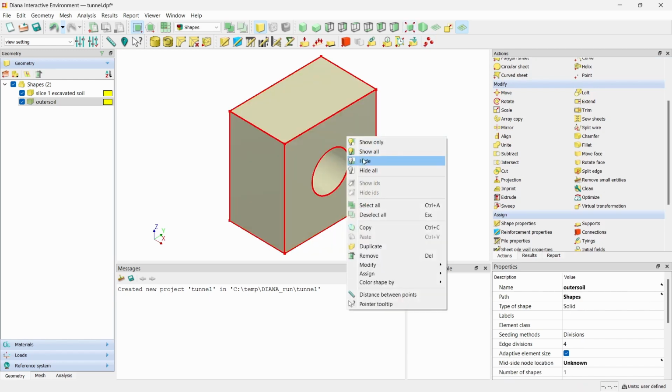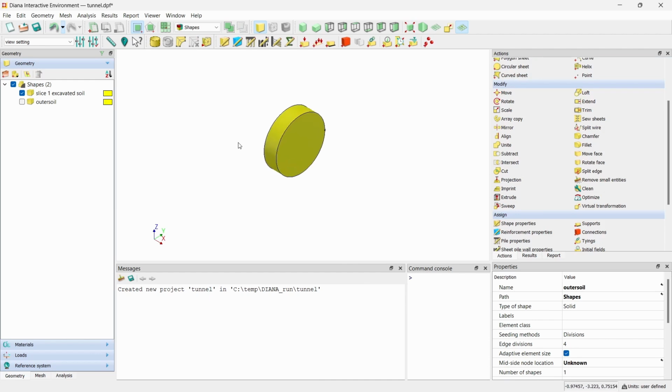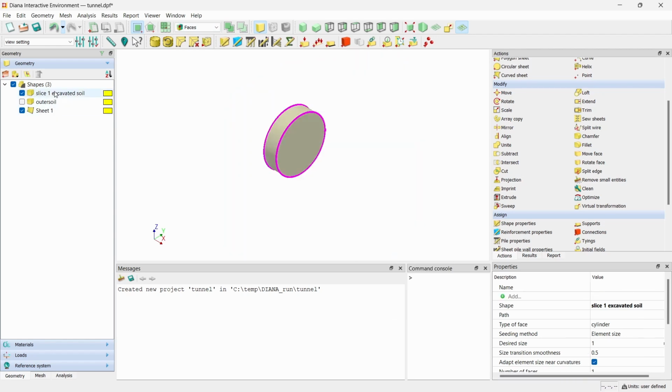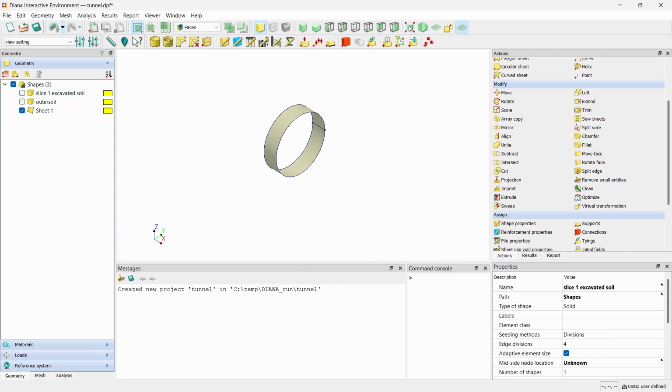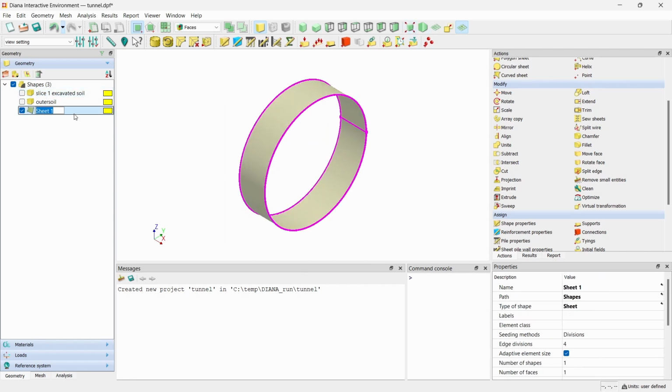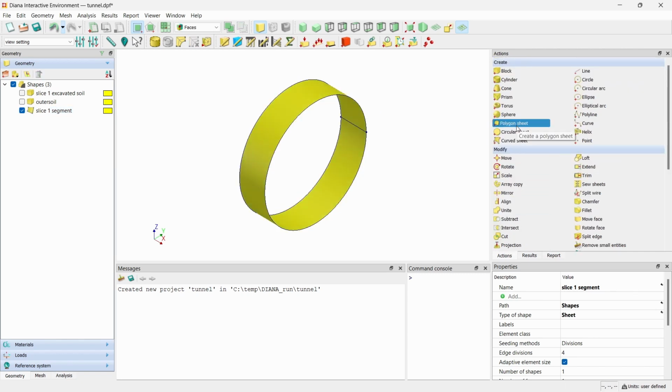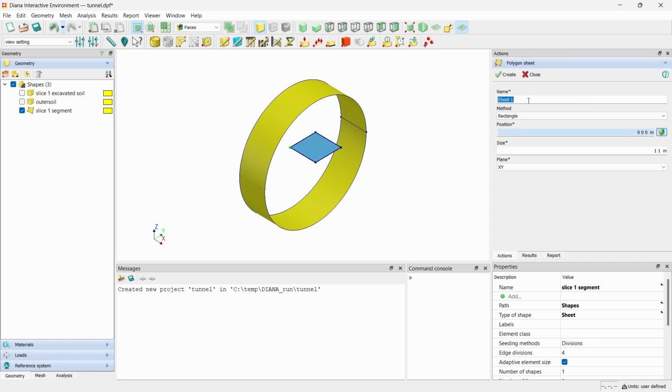Next, we will create a segmented tunnel. First, we hide the outer soil, and then we select the face of the excavated soil, right click, and use extract. Then we have the face surrounding this excavation soil, and we will use it as our segmented tunnel for ring one. So we name it slice 1 segmented A, and we keep this naming later because it will be easier for management.